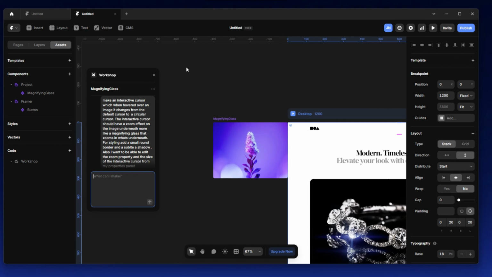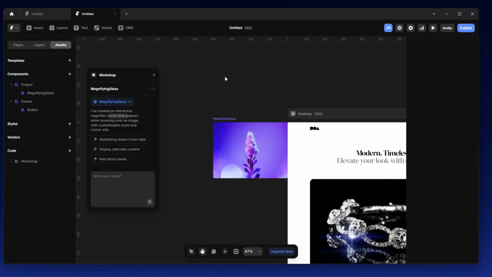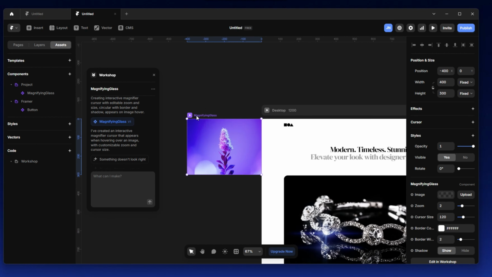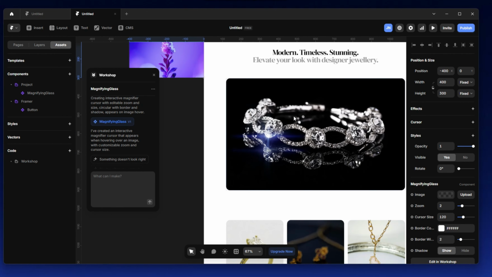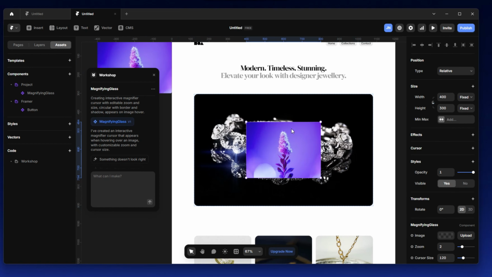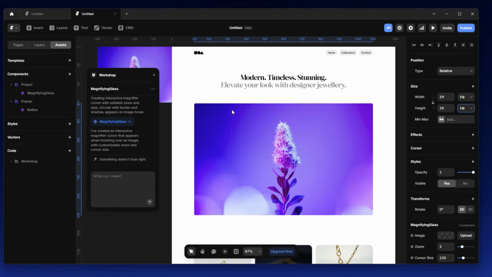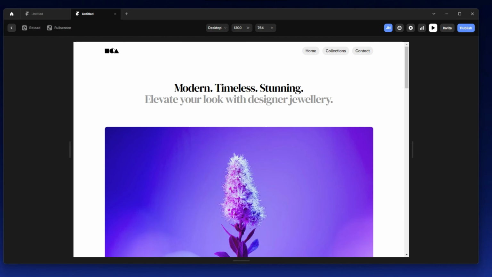So nice. As you can see, it's created this new component. It says I've created an interactive magnifying cursor that appears when hovering over an image with customizable zoom and cursor size. So let's see if this thing works for real. I'm excited as you to see if it will work. So I'm gonna drag it inside here, copy paste it, and set this to fill this space. So now I have this new image here. Let's test it.